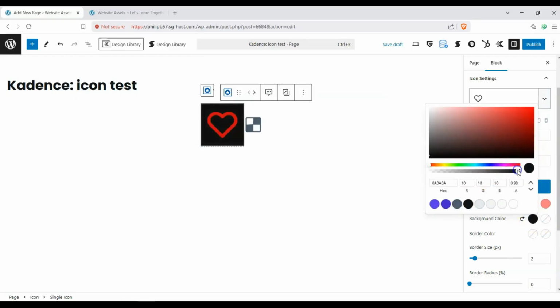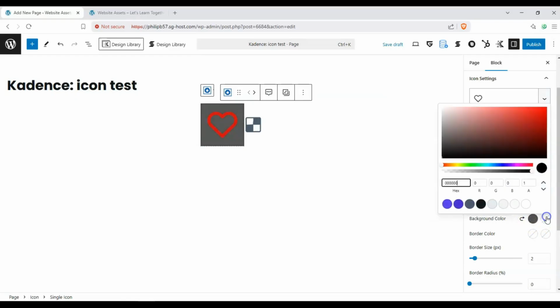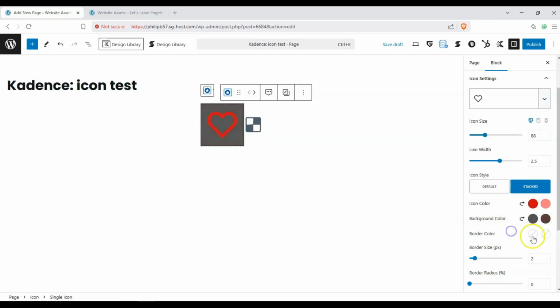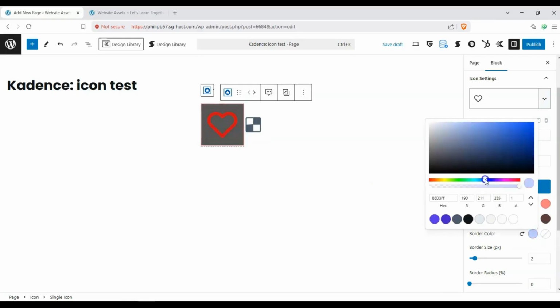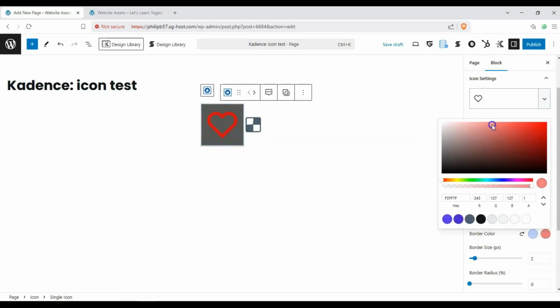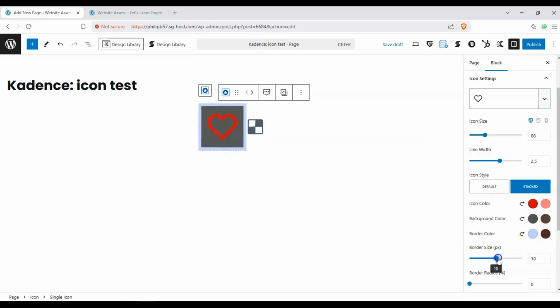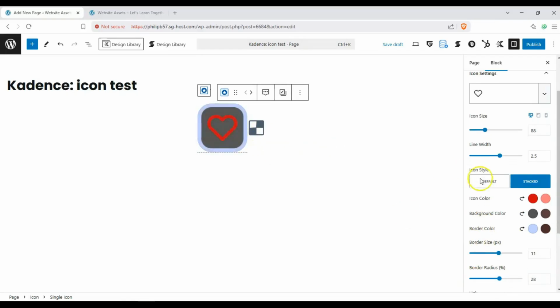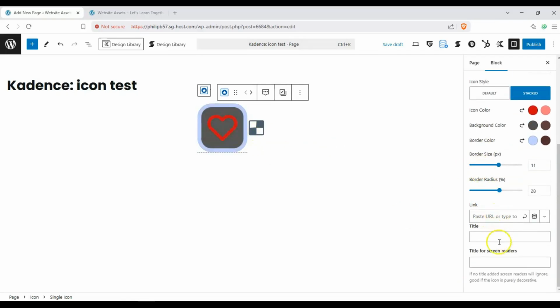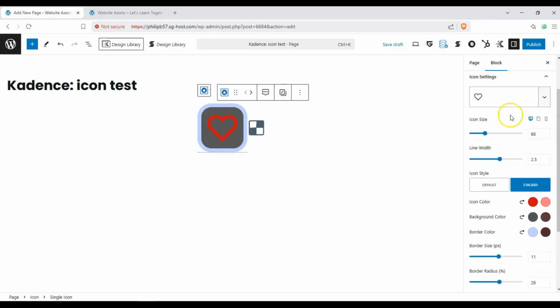We can add a background color to this if we wanted to, and we can change it to a lighter one when we hover over it, and we can add a border color as well, and we can change the border size, and then we can change the border radius to round it out to make it a circle or just a rounded square, and we can add a link and then the title, and then a title for screen readers to make it a bit more accessible.